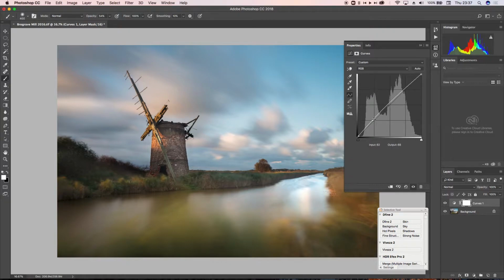I'm just going to reset that to 0, so pull those points off and set it to normal. And what I'm going to do is I'm going to actually delete this layer mask by pressing Control and just clicking delete layer mask.